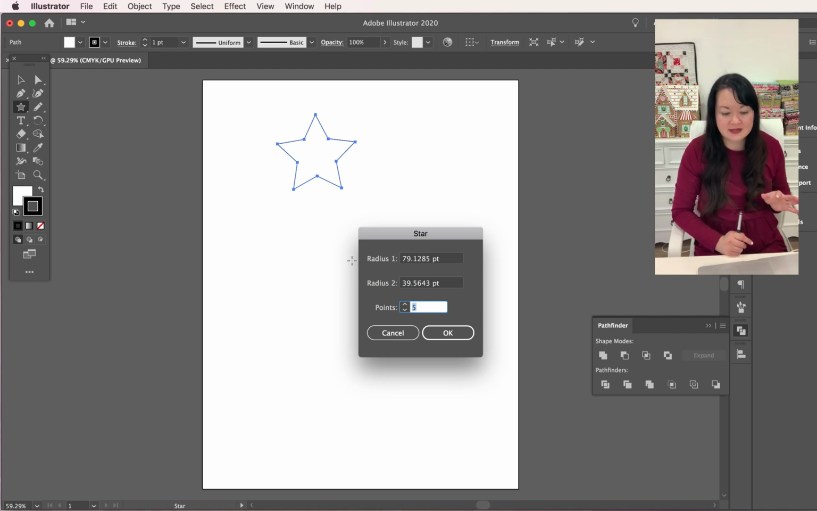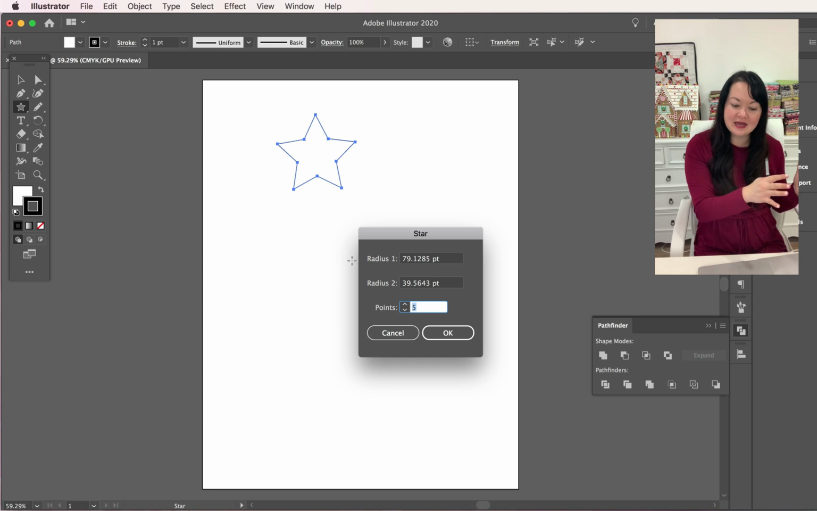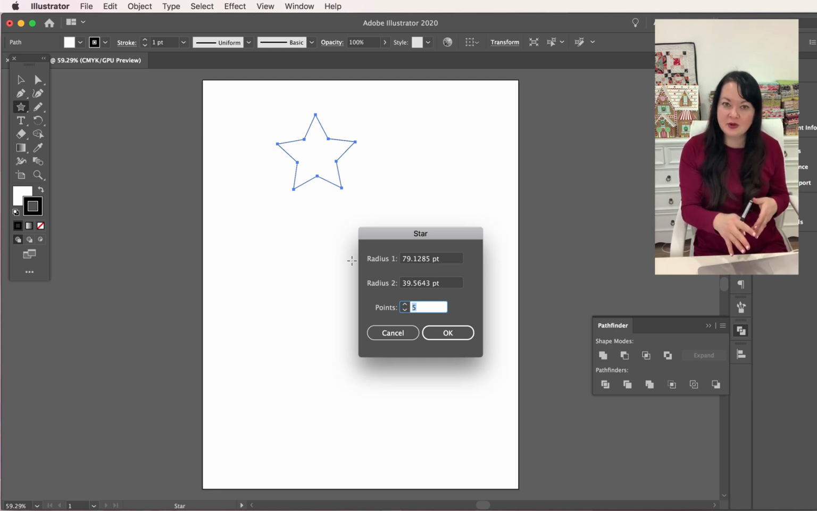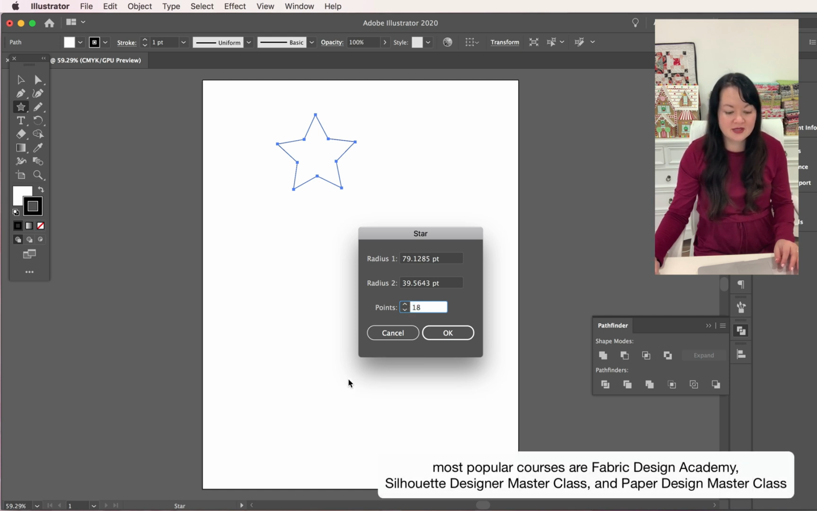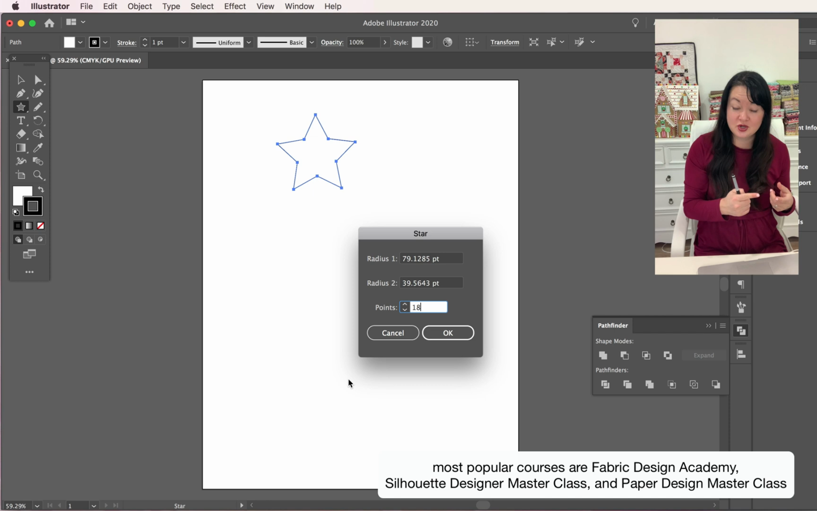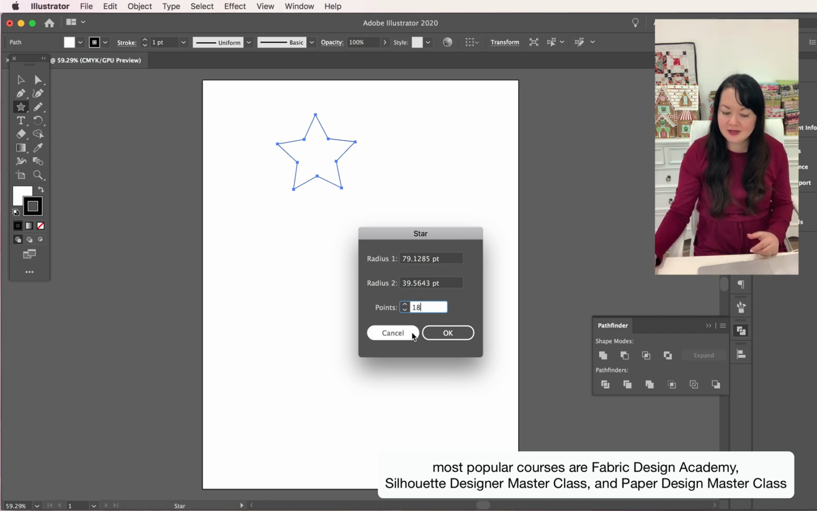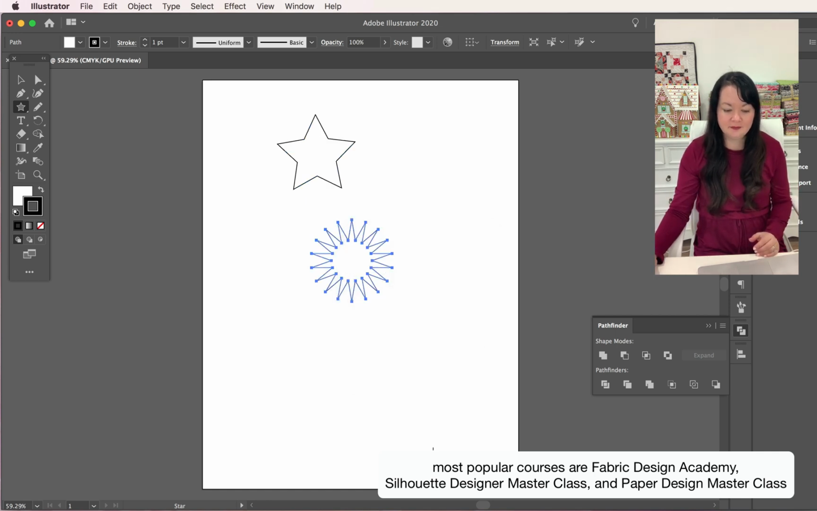This menu is awesome because it actually took my last settings, so you can see this crazy number here, like 79.1285. It's taken my last settings and it's telling me how many points I have. So I love this tool. I make a lot of stickers with this tool, among other things, but you can take the points of your star up. So I've got mine at 18. I'm going to leave my radius and my 1 and 2 alone. We'll just see what happens and push OK.